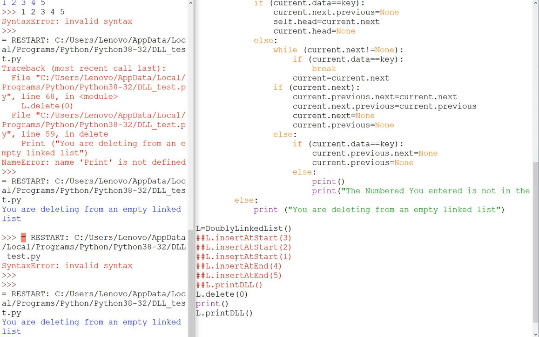Anyway, we have covered deleting from the beginning, middle, the end, while checking if the number is in the linked list and if we are deleting from an empty linked list.